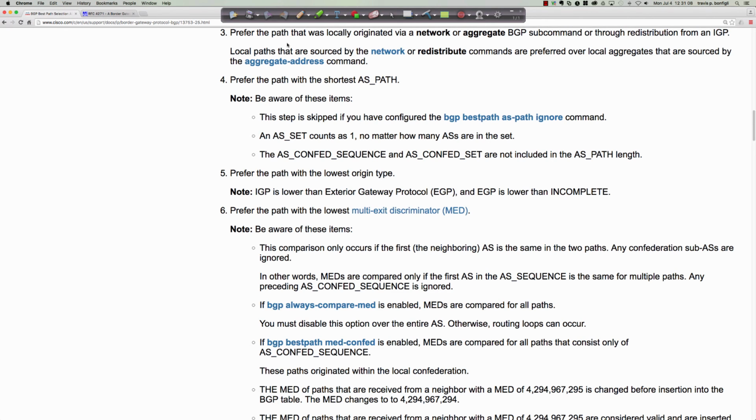So again, step 3, what is it about? It's all about a simple question: is it locally originated or not? If it is, it's preferred. And then the next question is, are there multiple locally originated routes that I need to evaluate? If the answer is yes, you now know how to walk through that. If the answer is no, then the locally originated route wins over that external source.